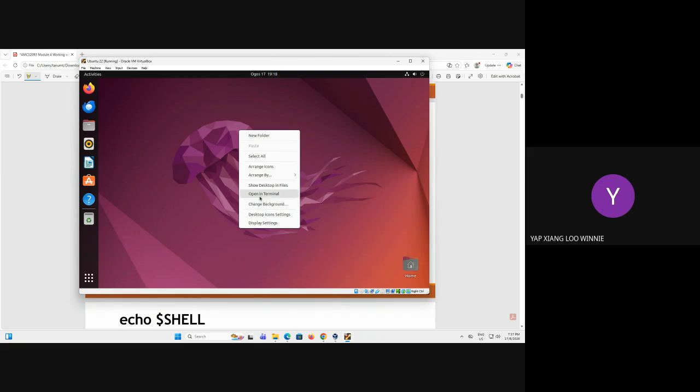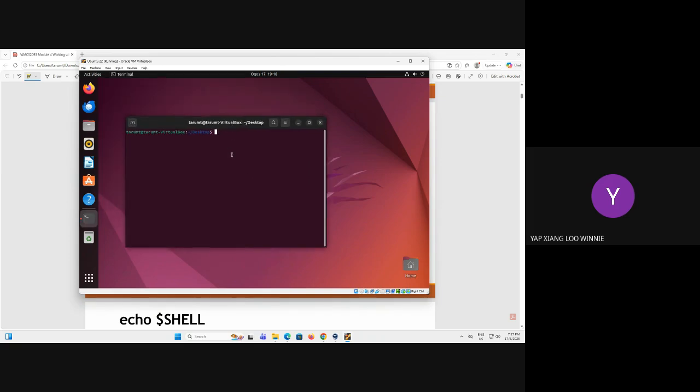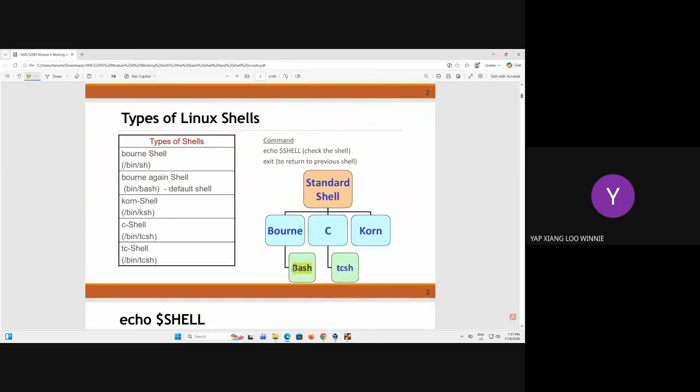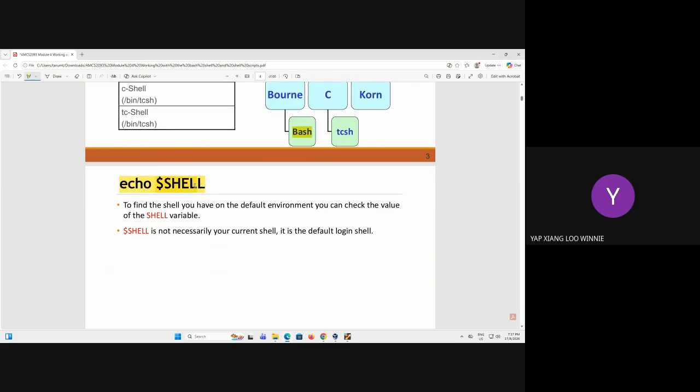You can check which shell we are using by just typing echo. Echo is basically to print the environment variable of shell. The moment I print this, it says /bin/bash. This is basically the bash shell. The command I ran is echo, followed by the $ sign and uppercase SHELL.